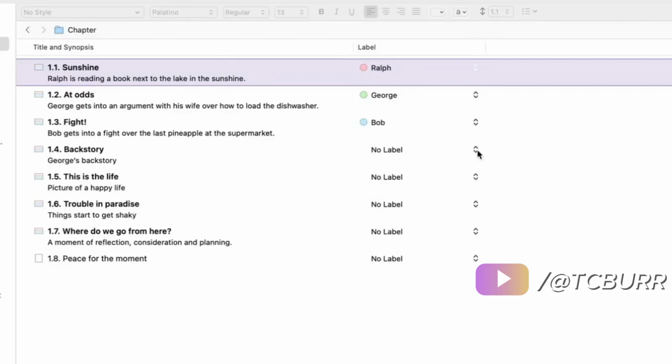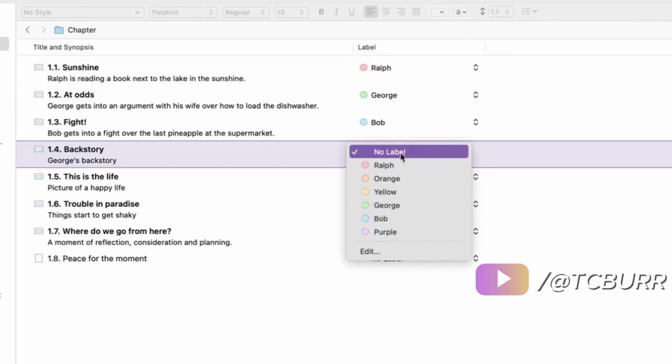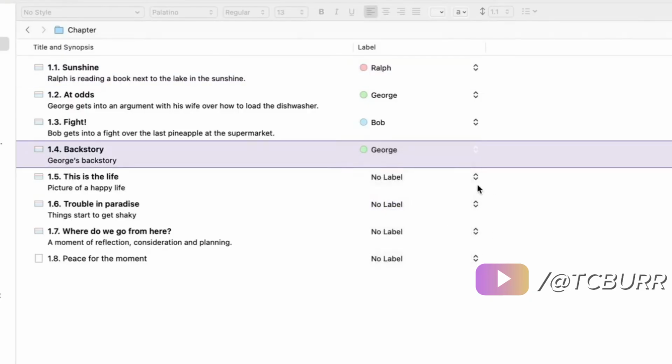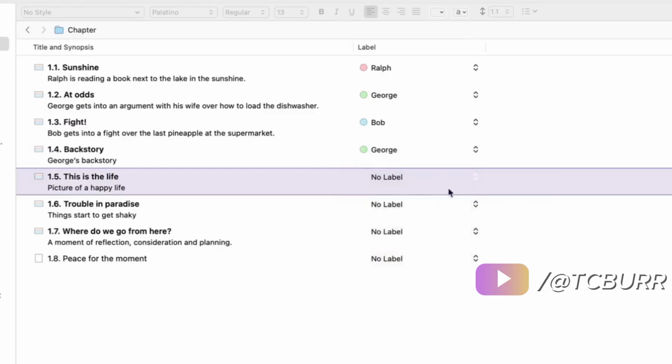And you can do this for every scene. So I'm going to go through and select a couple more. And let's say I get down here and I realize, you know what? I actually want a fourth point of view. I can make that change too.